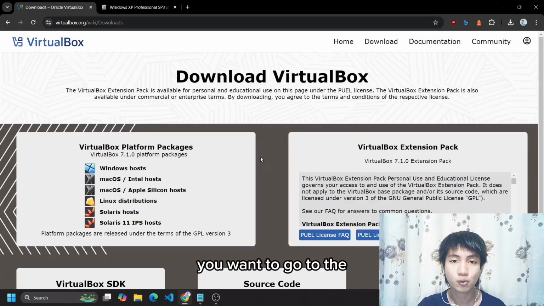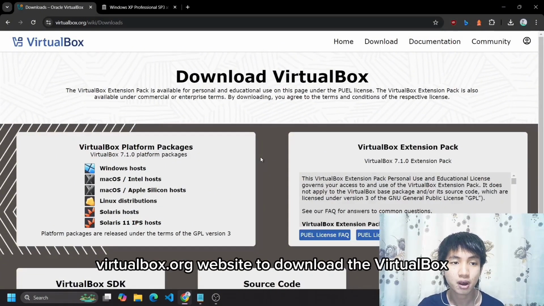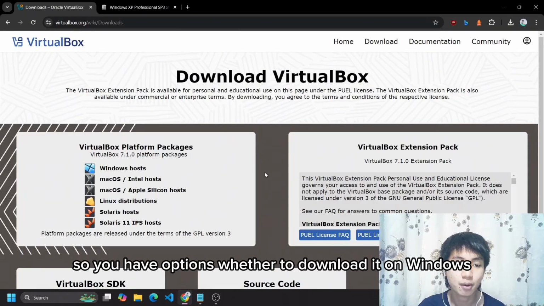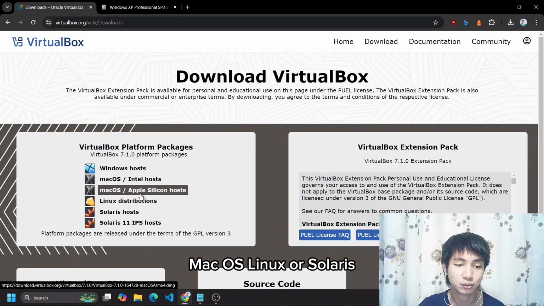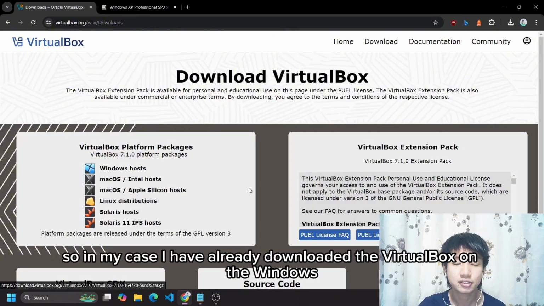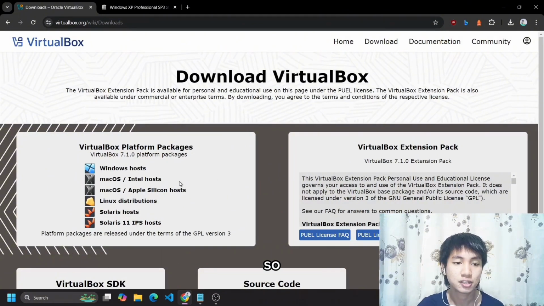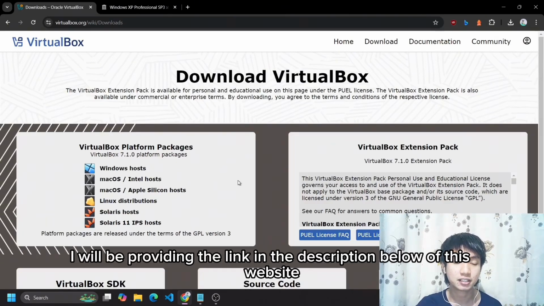Alright, so first you want to go to the virtualbox.org website to download the VirtualBox. So you have options whether to download it on Windows, Mac OS, Linux, or Solaris. So in my case, I have already downloaded VirtualBox on the Windows. So I will be providing the link in the description below of this website.